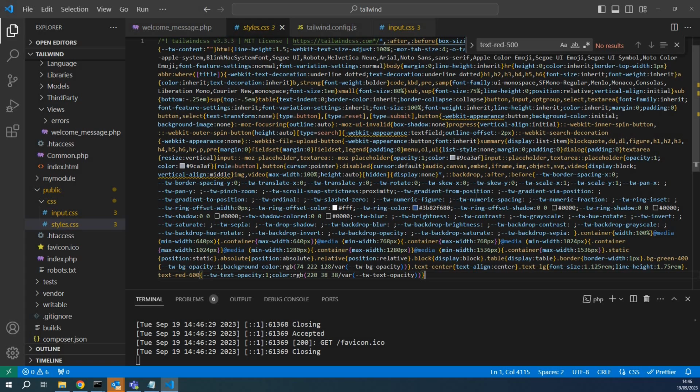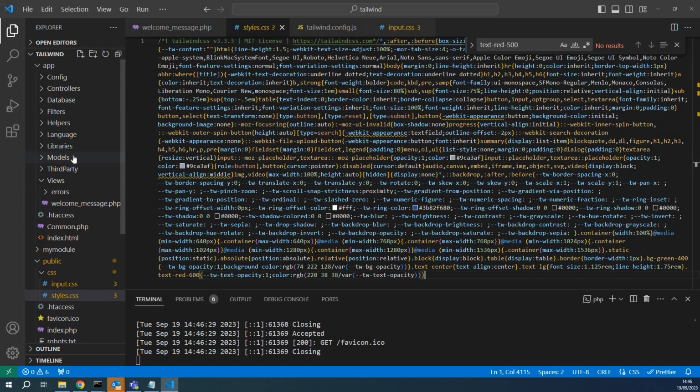So that's it guys, I just wanted to show you how you can implement Tailwind and carry on your development. I'm right now working on various projects in CodeIgniter, and I'm planning to do a big series on CodeIgniter, everything, fully. So keep an eye out on that one.